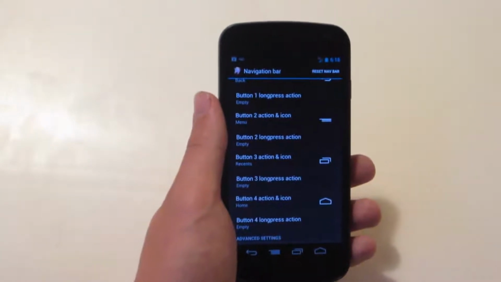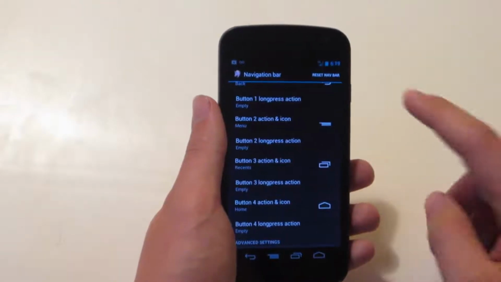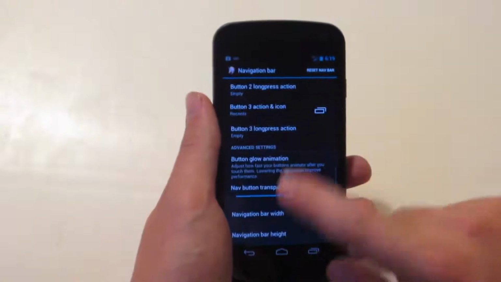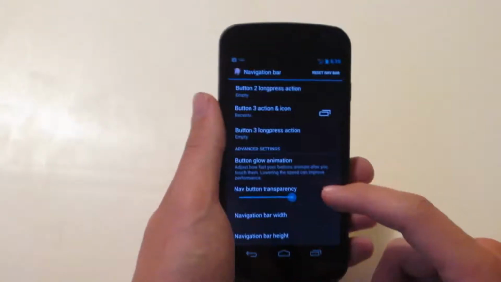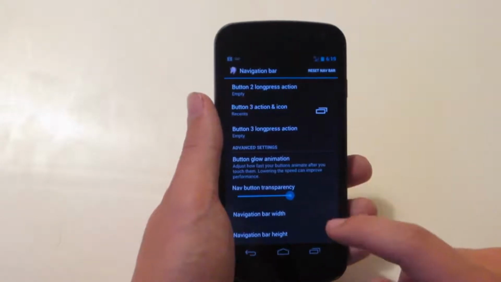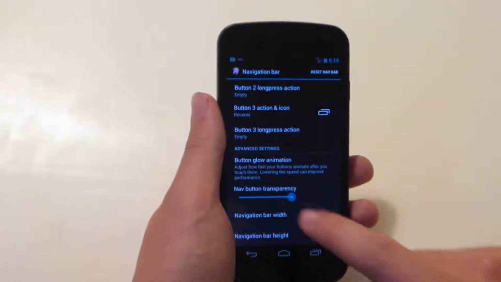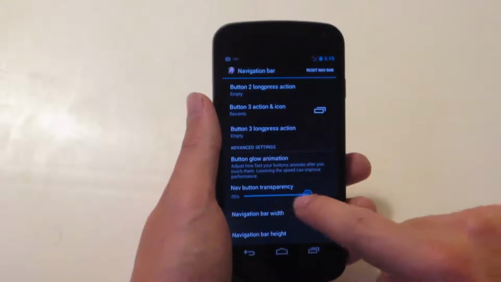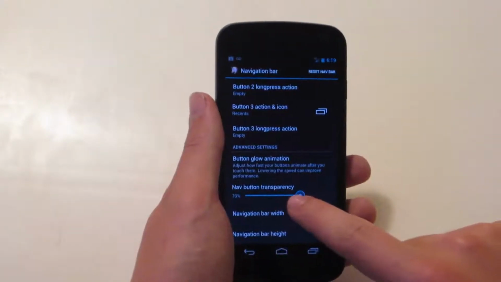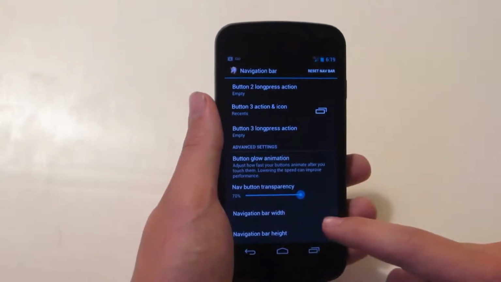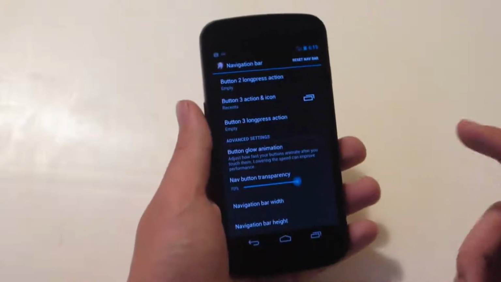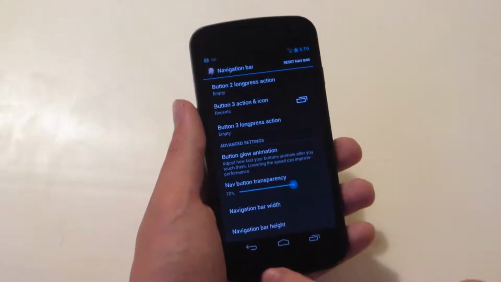And let's say if you've pretty much messed up a bunch of stuff, you can just reset it, and that will simply reset your navigation bar. Navigation button transparency, that's always cool. The button glow animation, you can choose how fast that's going to be. So let's say if you want to edit with transparency, you can see that it sort of does mess with the visibility of the navigation buttons. So I'm just going to leave that at stock now. Bar width and bar height, I normally wouldn't mess with that. I think Google did a pretty good job of sizing them.